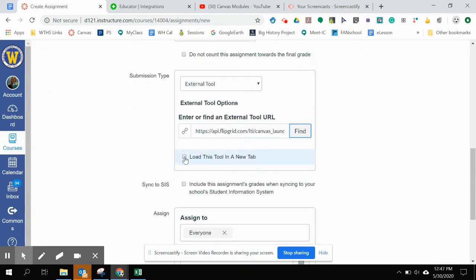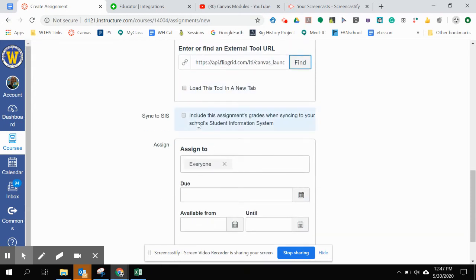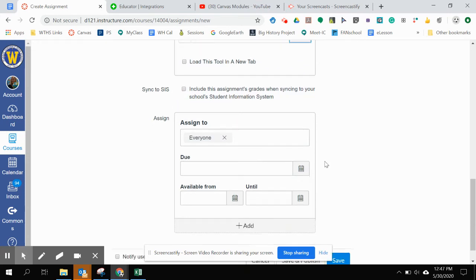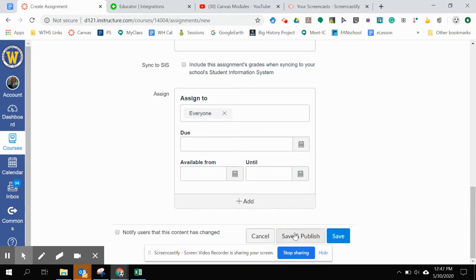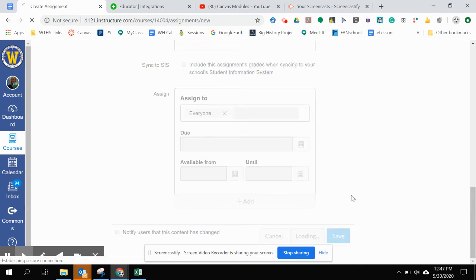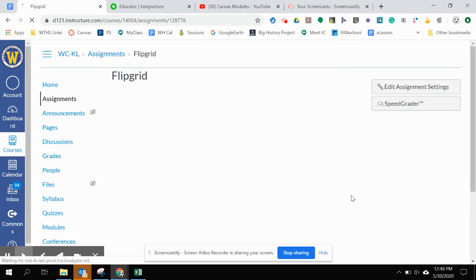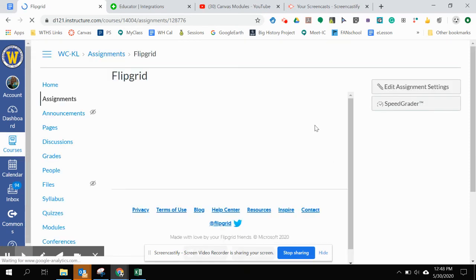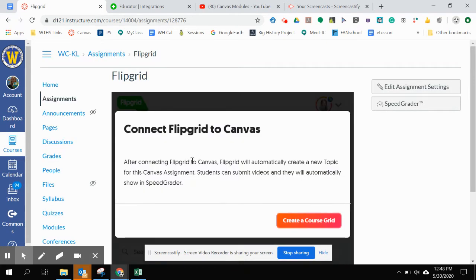I, again, like to load this in a new tab. I think it's helpful for students to have it full screen, but you don't have to. I do sync my grades to our student information system, but for this example assignment, I'm not going to do that. Go ahead and save and publish that one. And then you have it all set up.